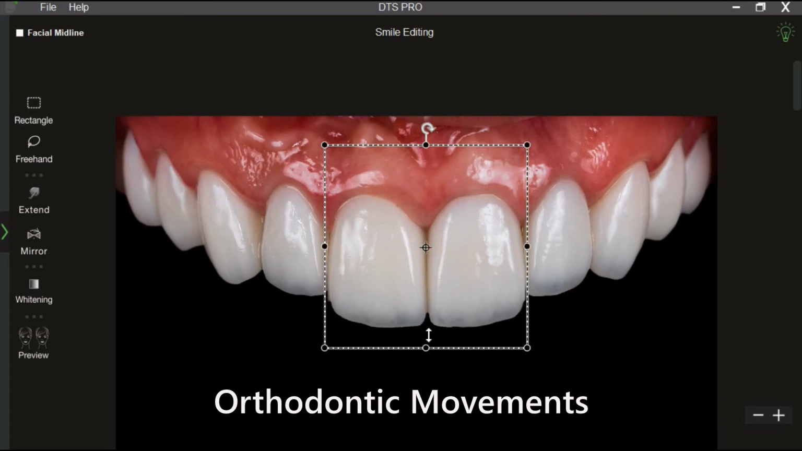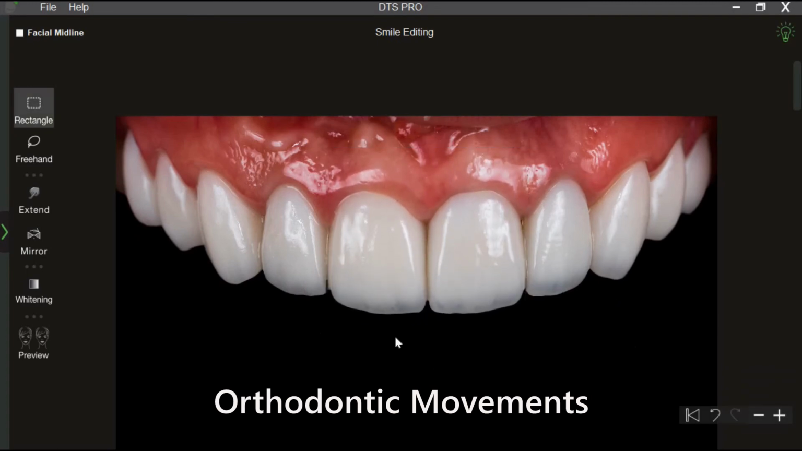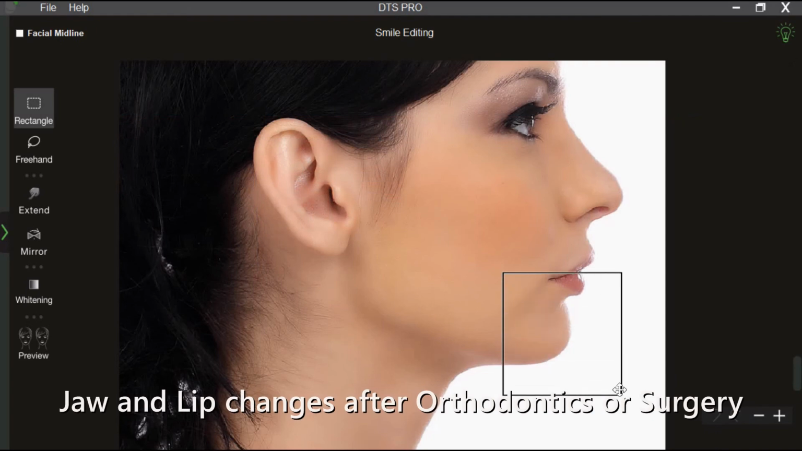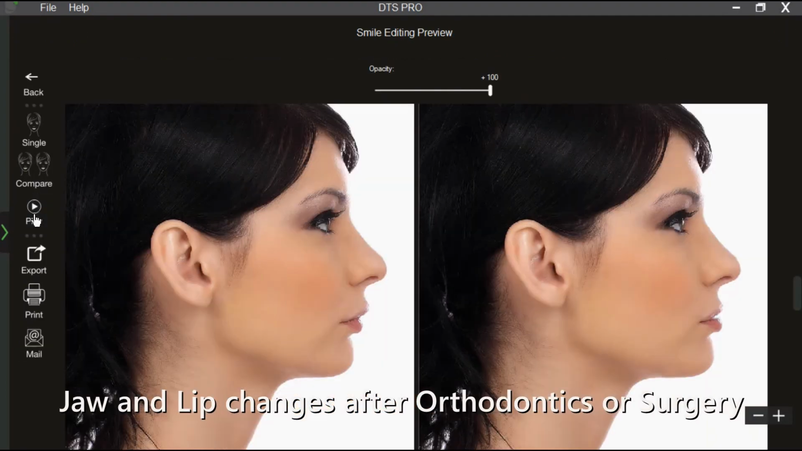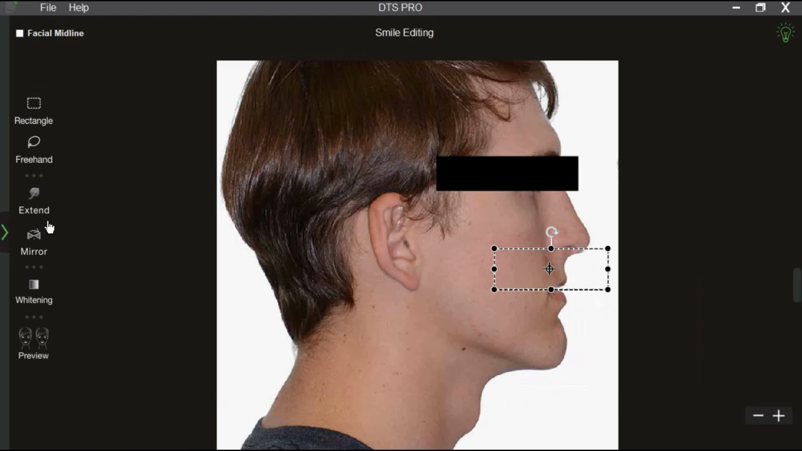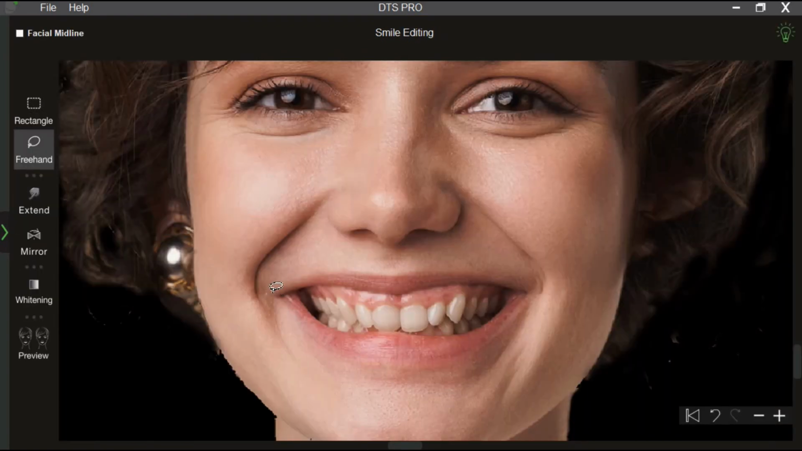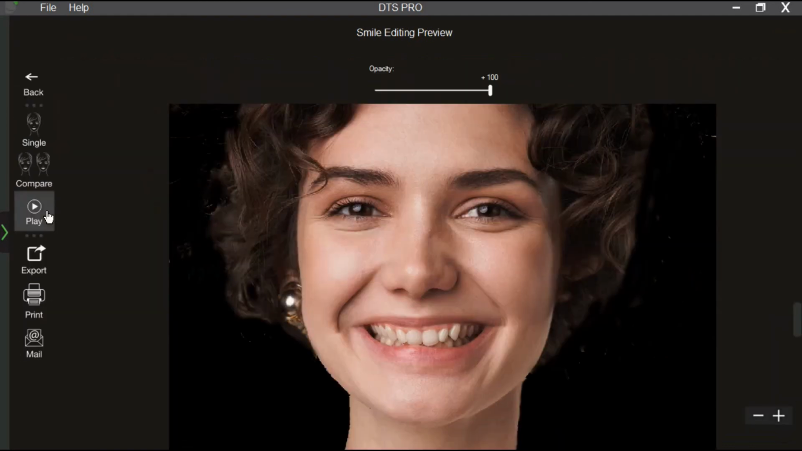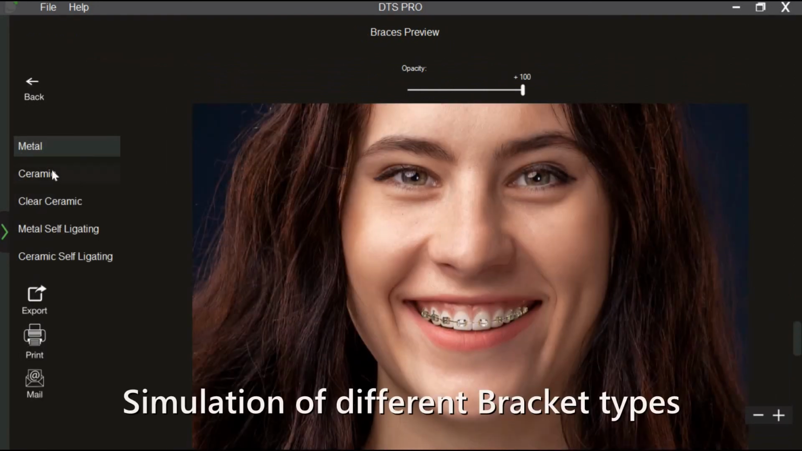Orthodontic movements, including intrusion, extrusion, rotation, or bodily movements, can be simulated using selection and transformation tools. Extraoral changes include simulating jaw movements after orthognathic surgery. Changes in lip position following orthodontic treatment can be simulated. DTS PRO has built-in templates for different bracket types.